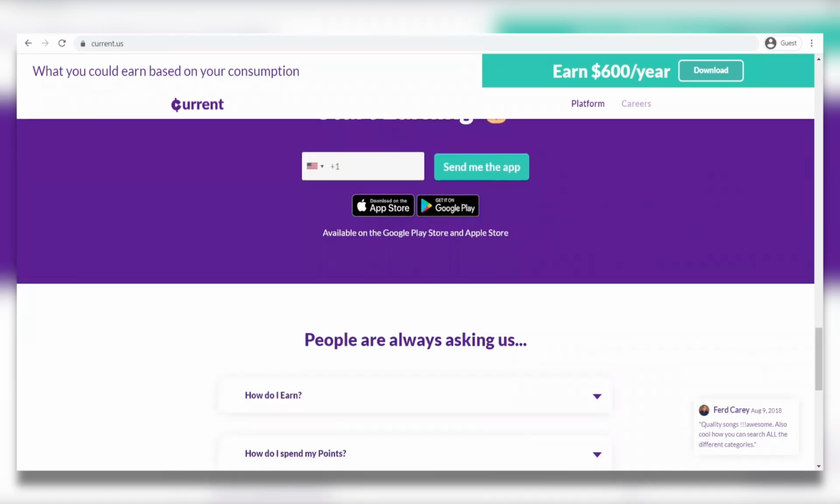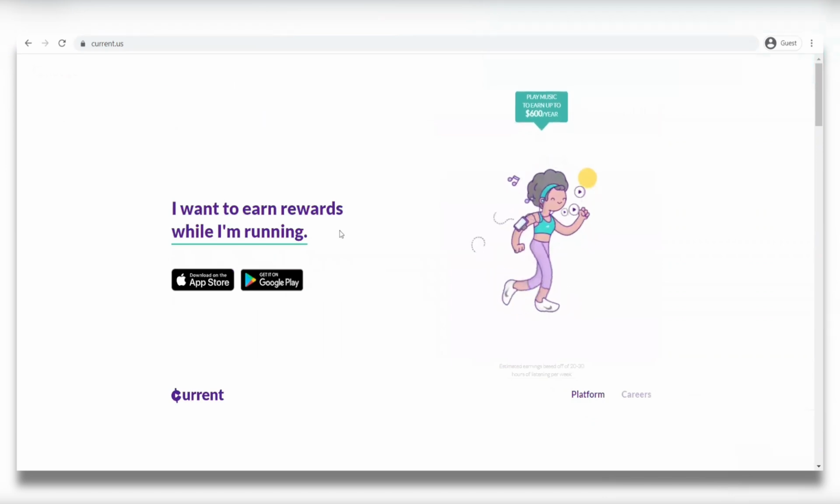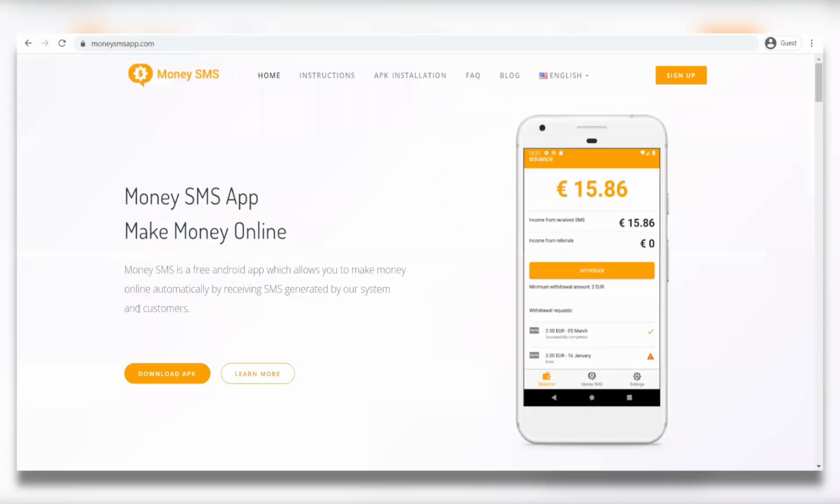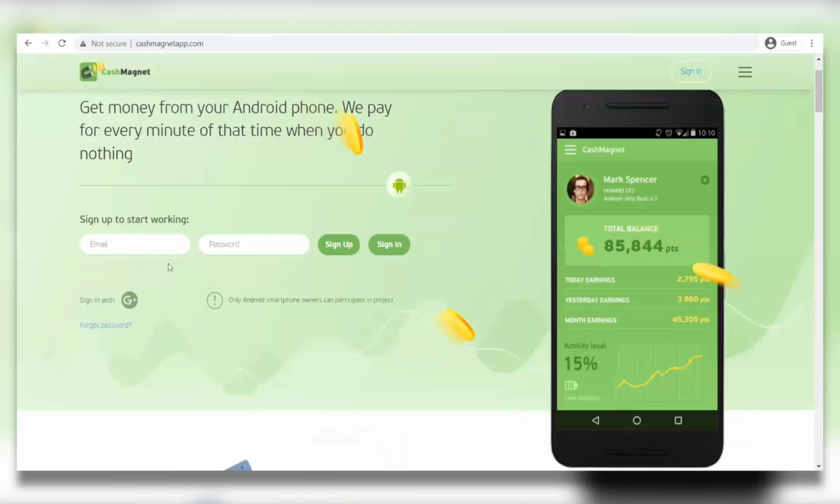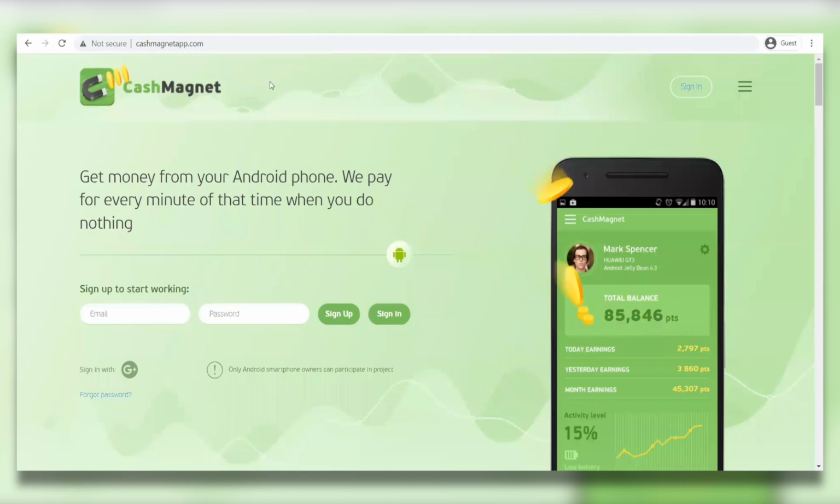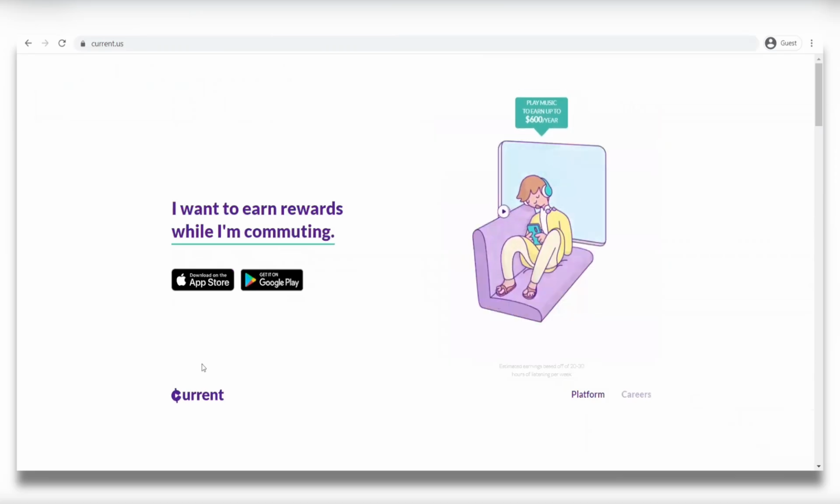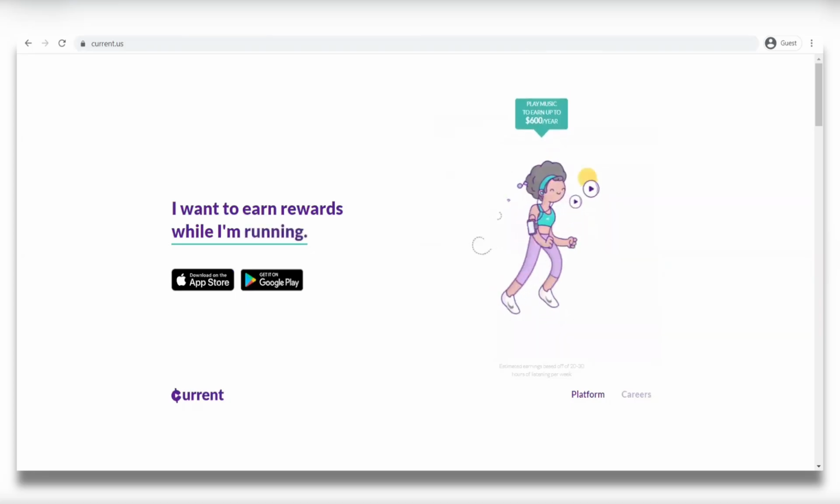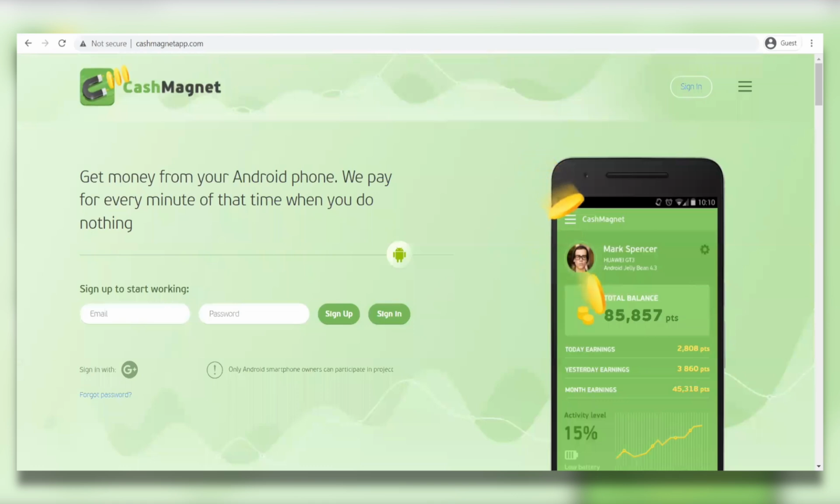Now, before we wrap things up, let's go through the websites once again and the whole process. First website is called Money SMS App. Next website is called Cash Magnet App. And then lastly is the current.us app. And you're going to download all of the three websites. Download it all on either your Android phone or your Apple phone.